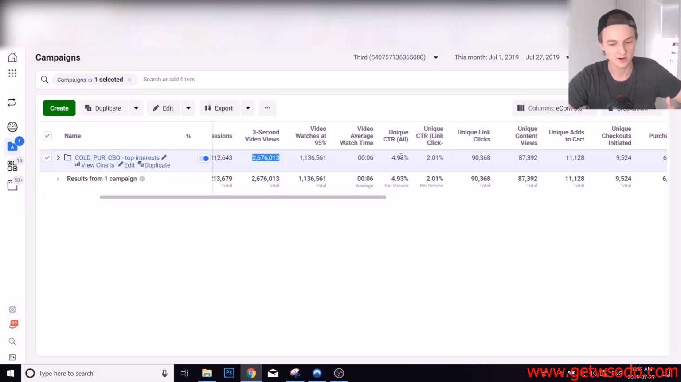The CTR all is a good indicator of your thumbnail or your scroll stopper in the video, right? As they're scrolling down the feed, is your ad going to get their attention? So this metric, CTR all, is what you want to look at in terms of thumbnail and scroll stopper. This is what tells you how well you're doing.